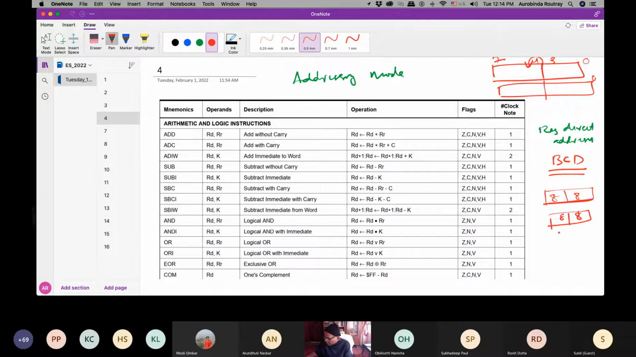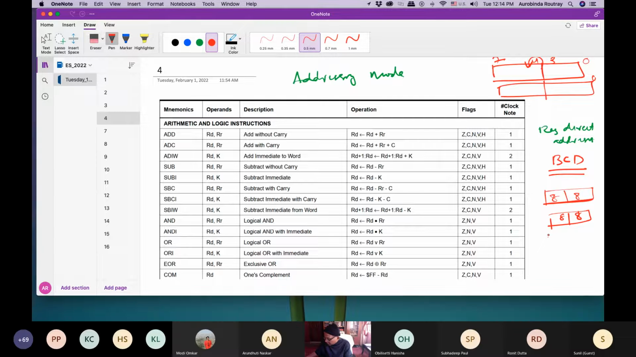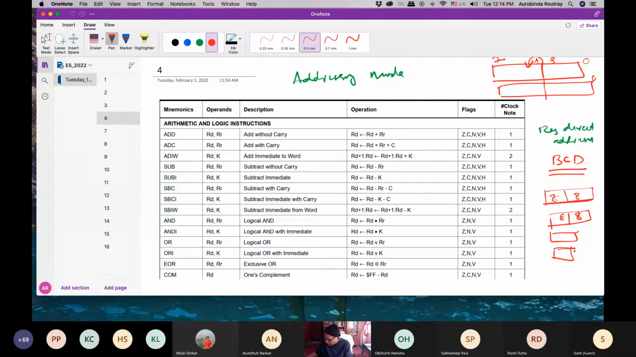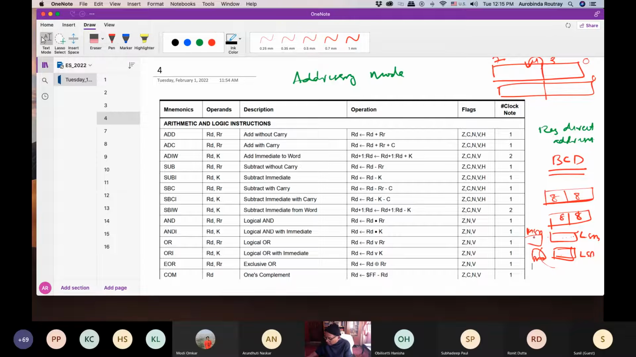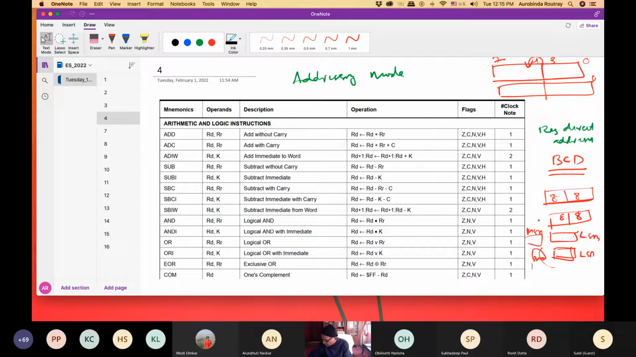Whenever you need to add more than 8 bits. If you add 8 bits, fine. But if you add 16-bit numbers, first you add the first 8 bits, the least significant byte, the LSB. Then whatever is the carry, you add it with the MSBs. So the second one will be add with carry. Similarly, these flags should be affected.